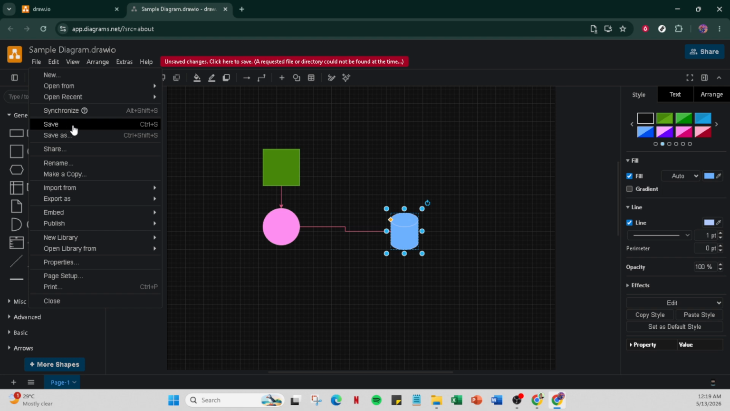To share or publish, go to File, Export As, and choose PNG, JPG, or SVG. Set the size and resolution to suit your needs, then export.